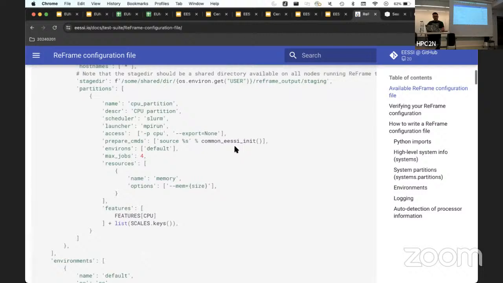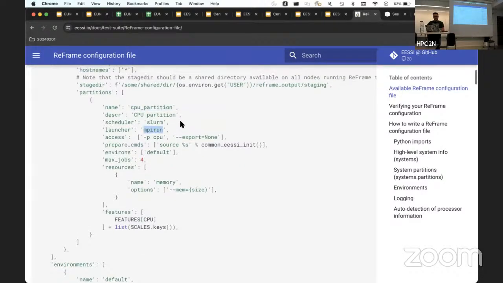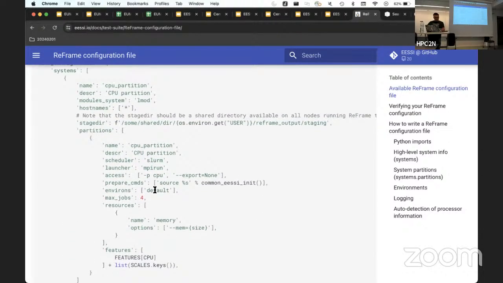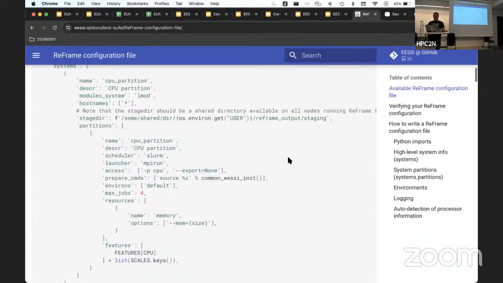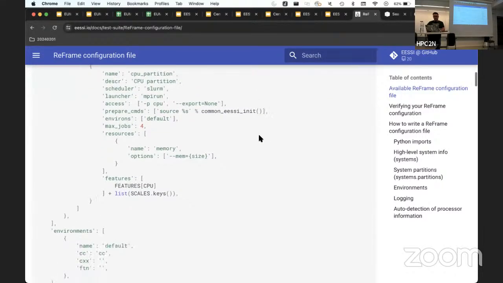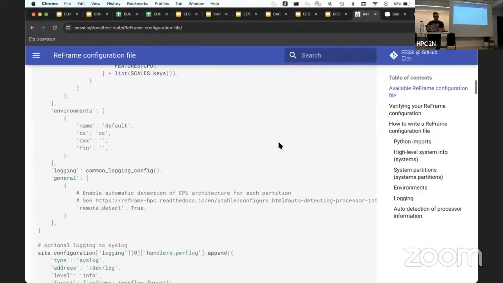But typically it says I have a CPU partition and I want to use this as a launcher for distributed runs. It's a Slurm partition. This is options, extra options you want to give when you're submitting, and so on. And then there's no core counts here. That basically means we're relying on the auto detection that ReFrame does. So if it doesn't see core counts in here, the first thing it will do is launch an auto detection job and basically fill in the blanks for you.